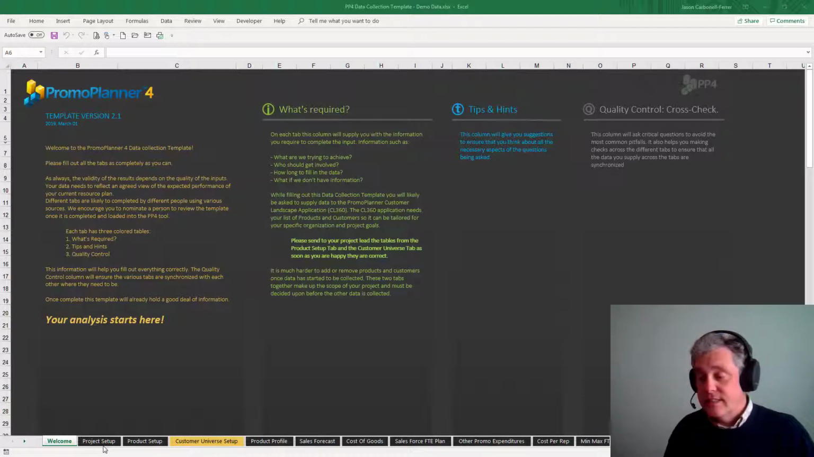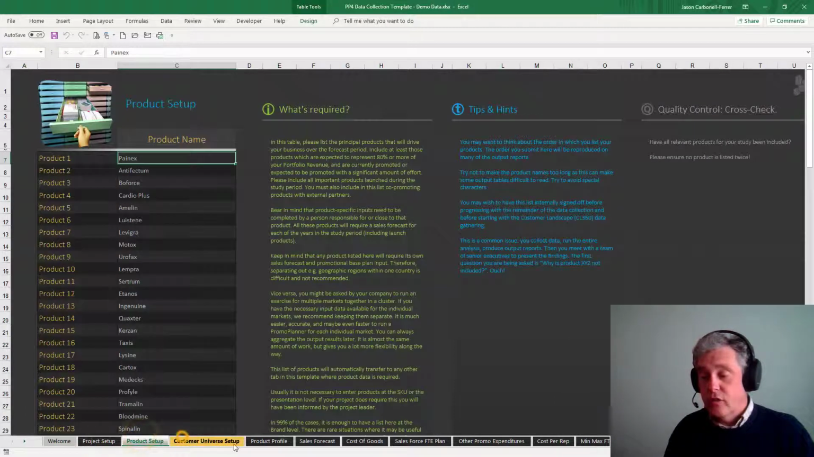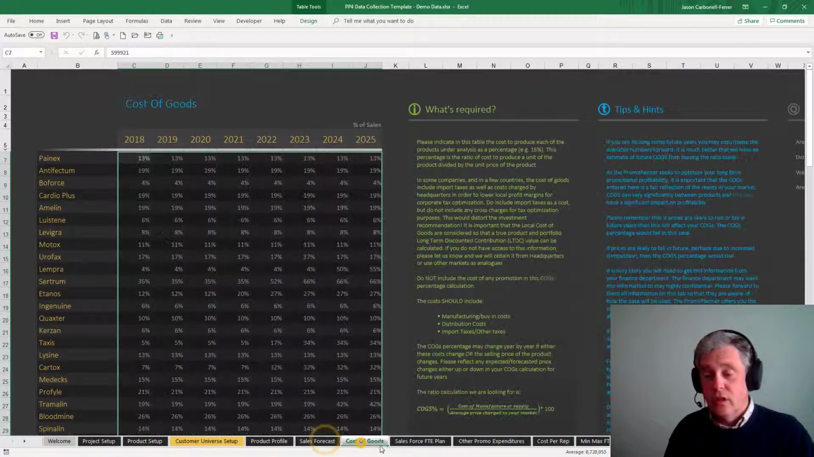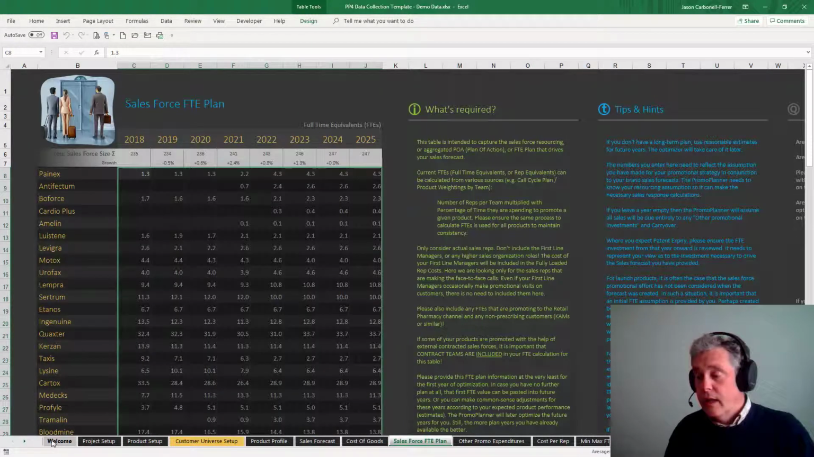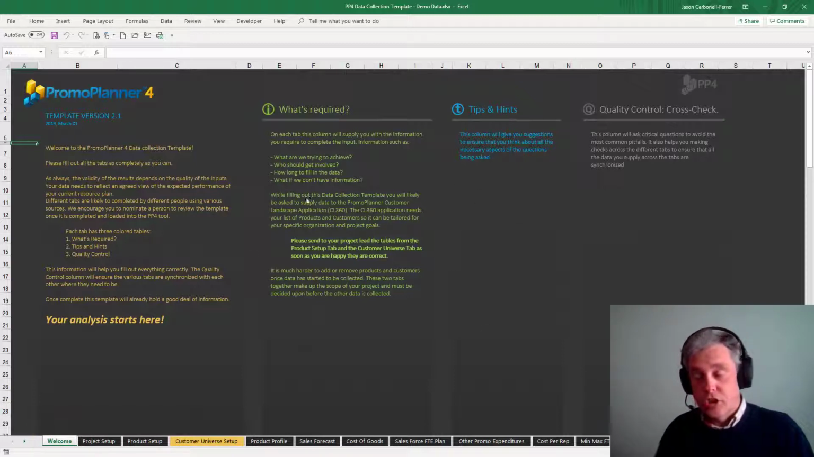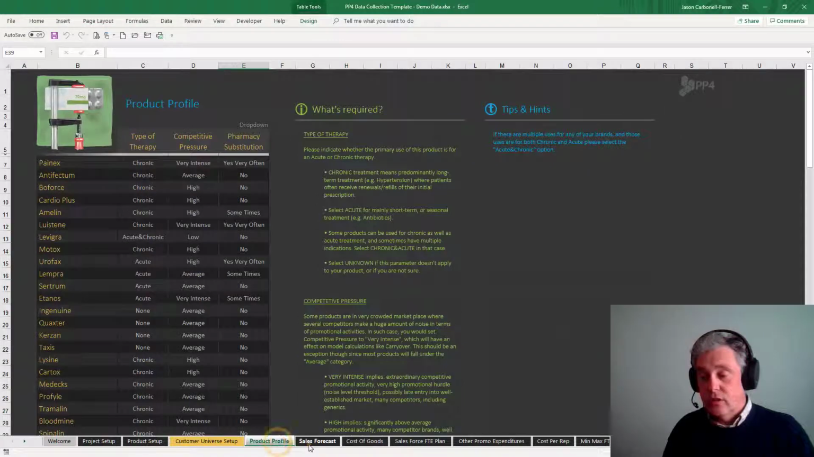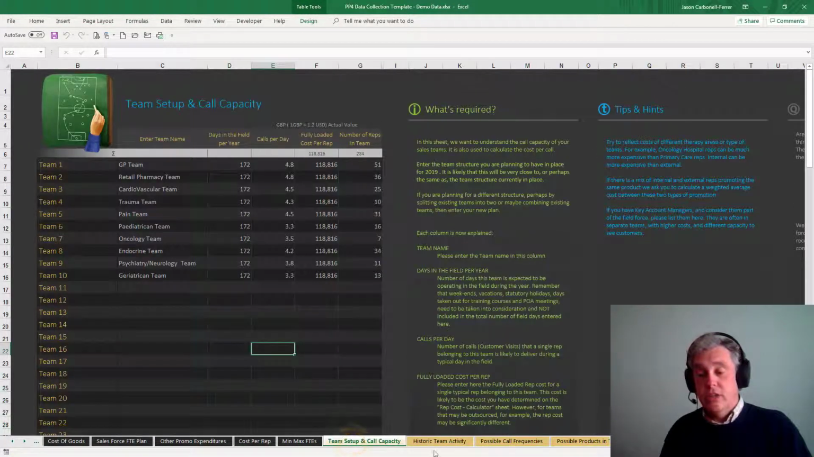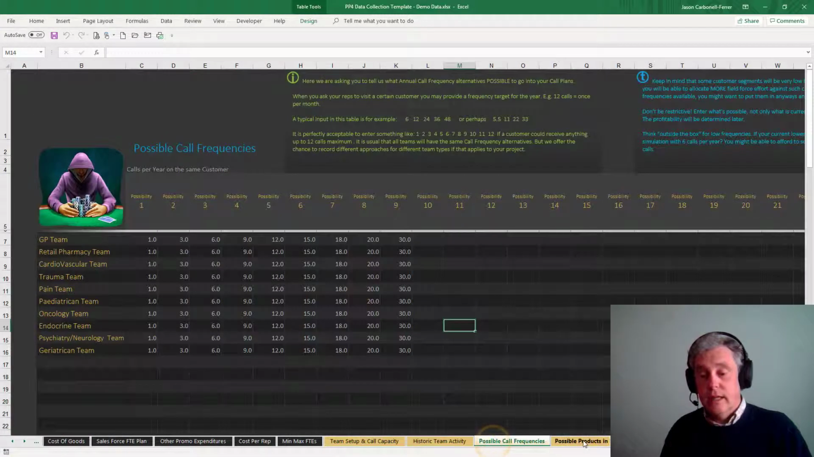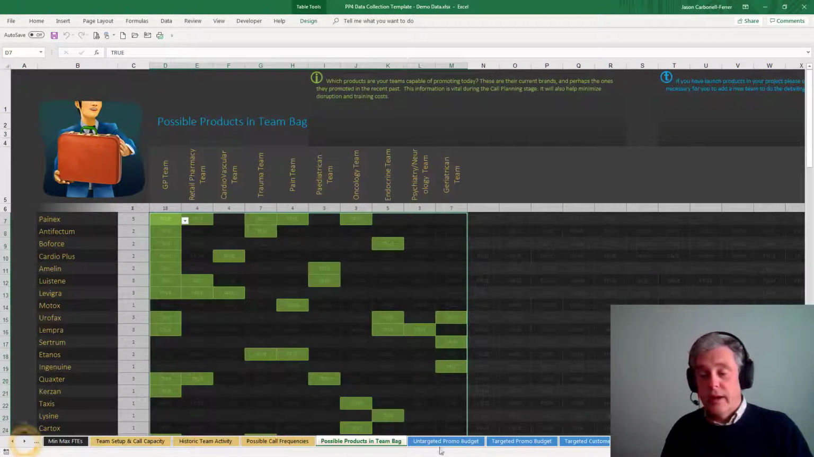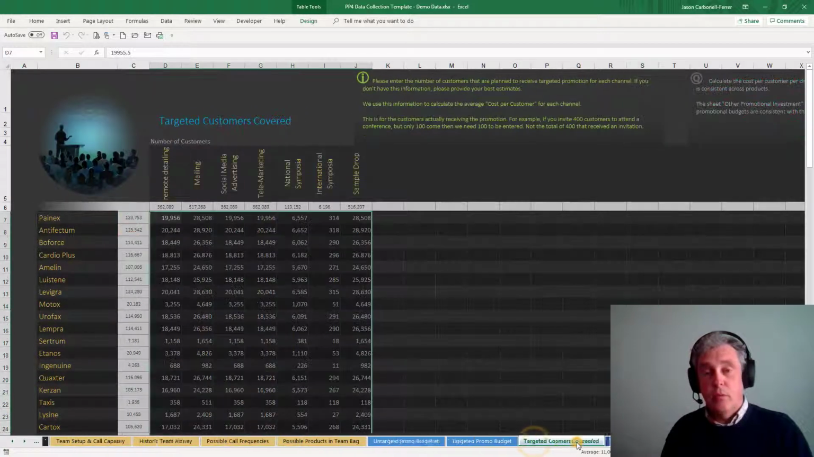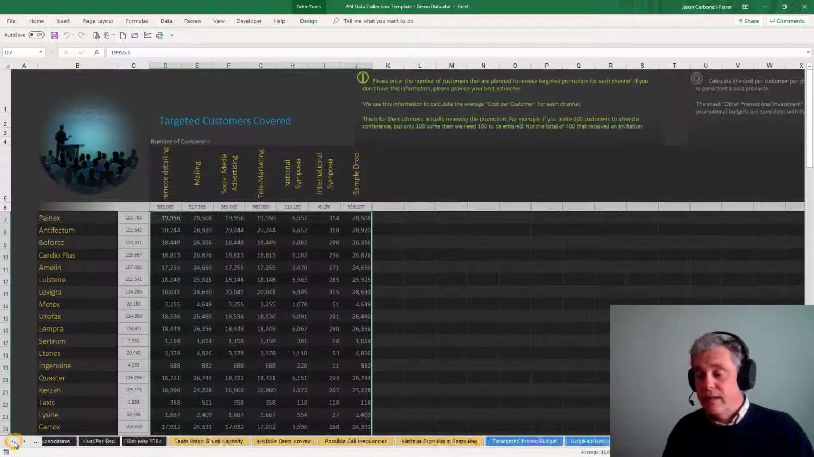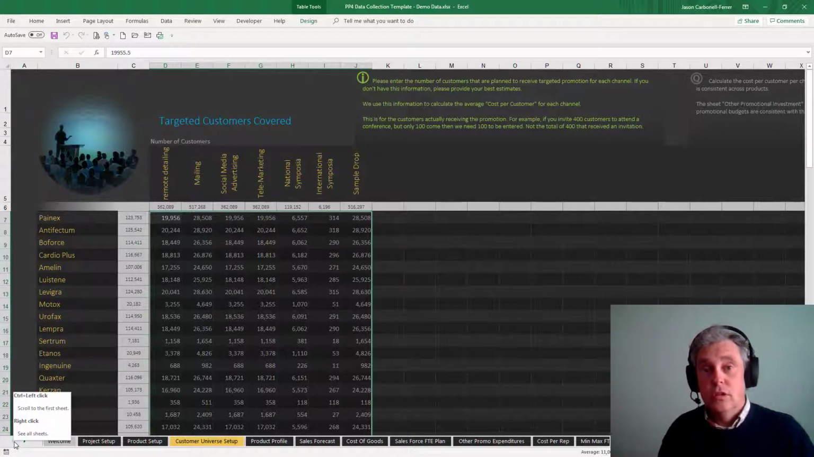Now, here on the screen I have a Promo Planner template, and if you have been following the other videos in this series, you'll know that I've taken you through exactly how to fill all of these tabs in. Now, this particular version has all of the strategic tabs filled in, the dark grey ones. It has all of the operational level tabs filled in, the yellow ones, and this one also has the tactical level tabs, the blue ones, all filled in. So this is a completely full Promo Planner data import template.